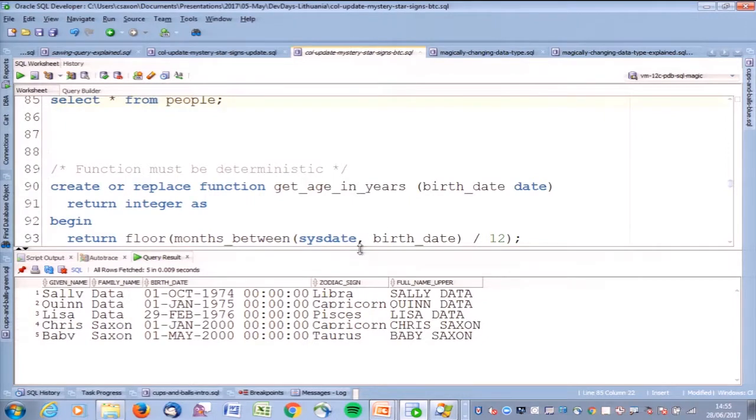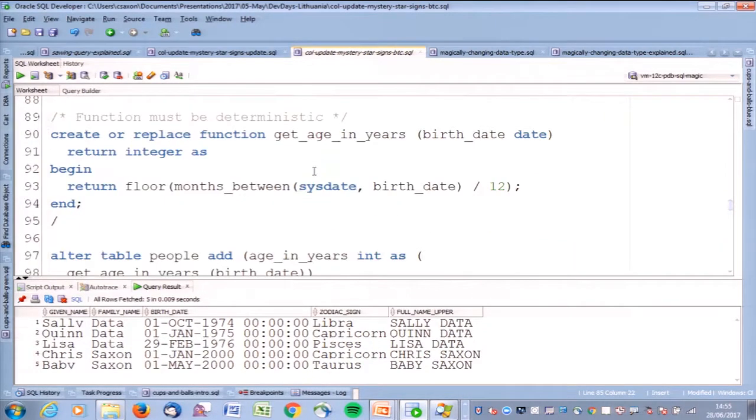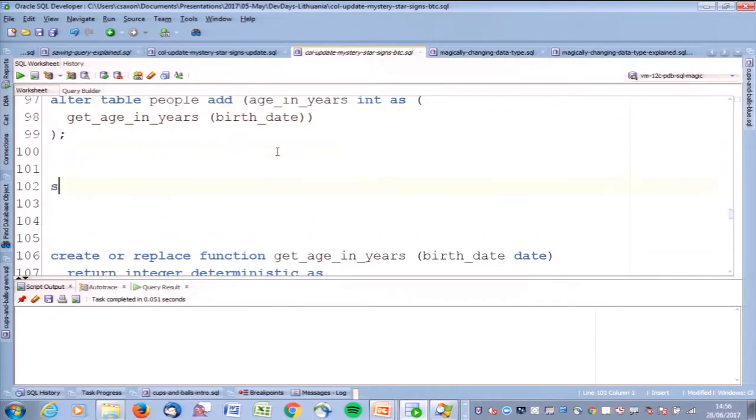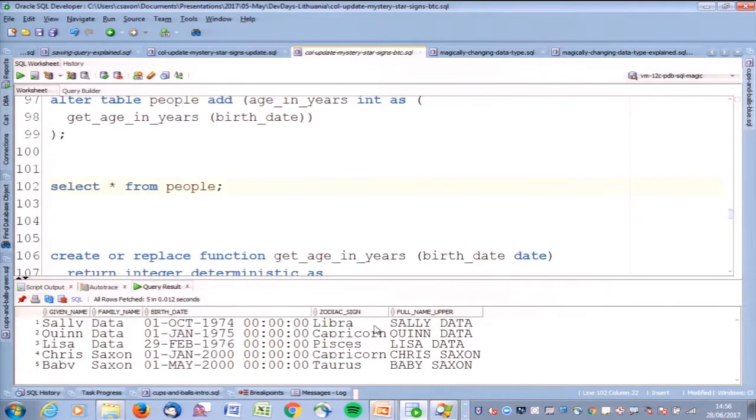Second thing to be aware of is that the function must be deterministic. So given the same input, you must get the same output. Now, something like how old you are is a non-deterministic thing. Unfortunately, every year, we all get a year older, right? Sad but true. So if we try and create our function to do that and add it to the table, and I've lost my errors for some reason still, but if we look at the table itself, we will see there is no age in years column. That's because this is a non-deterministic function.